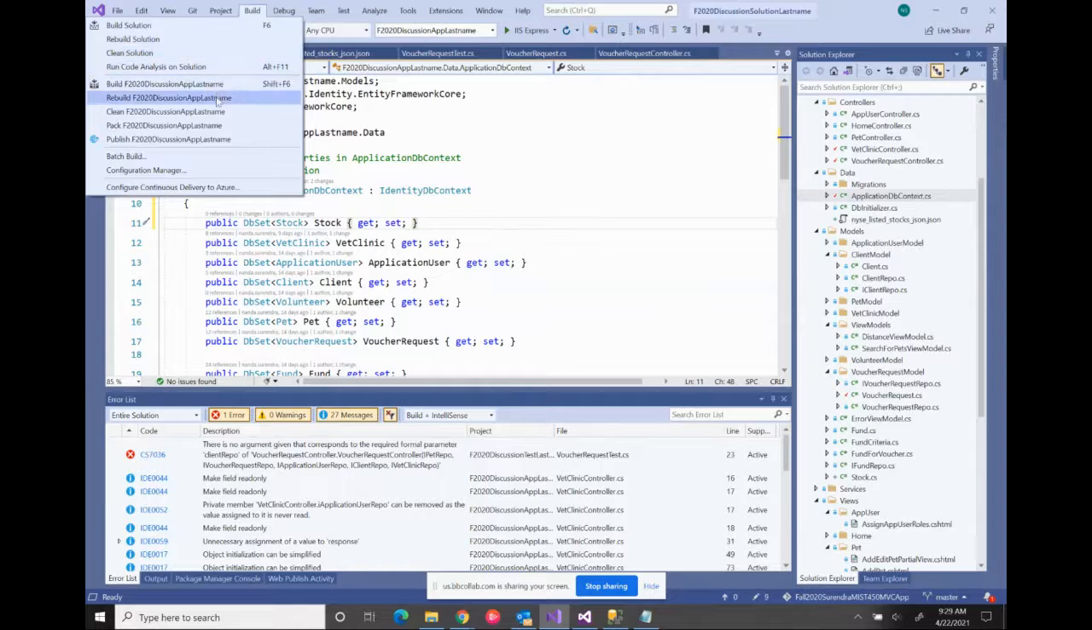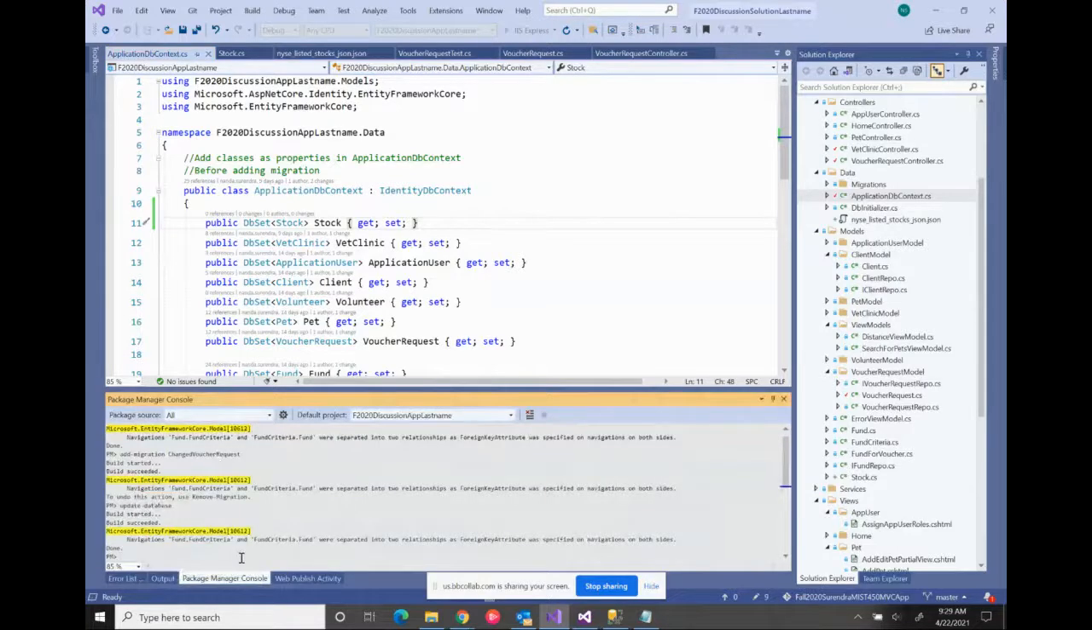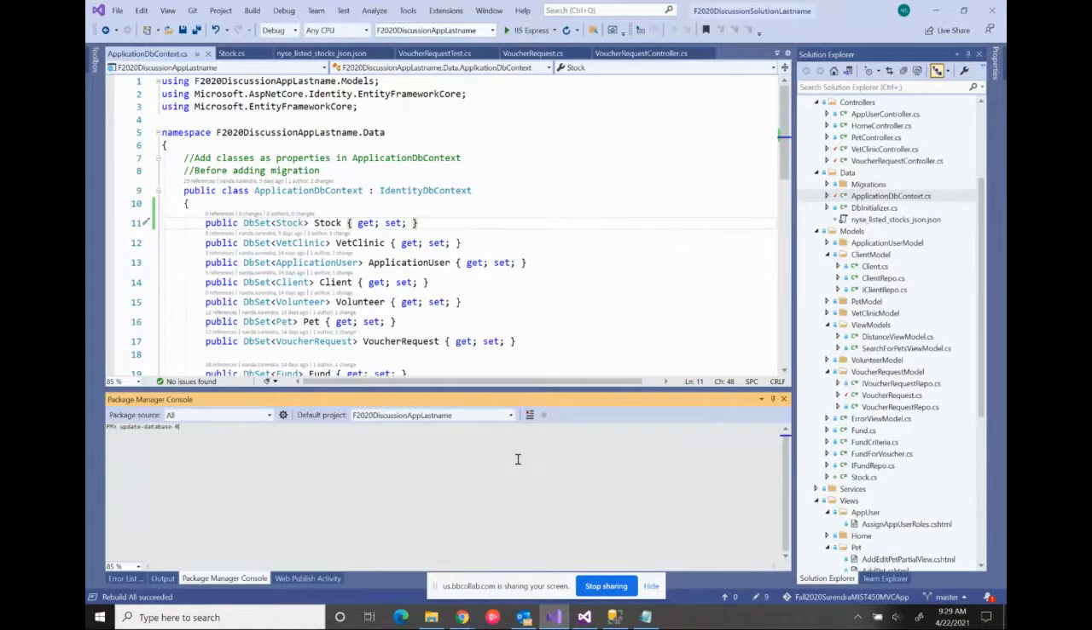Let's see, again, I'm going to rebuild just the app. And then after that, I'm going to go through again, doing the update database 0, and then add the migration and then say update database. Oops, the build failed.